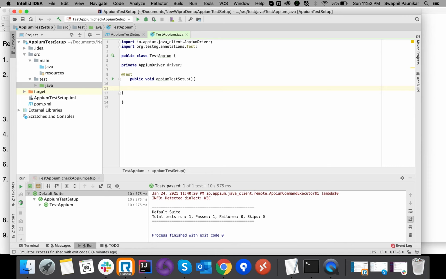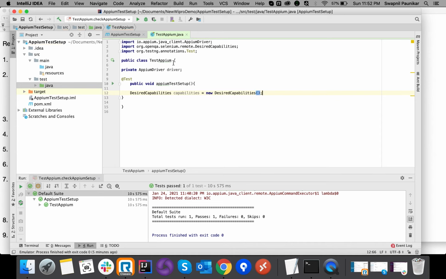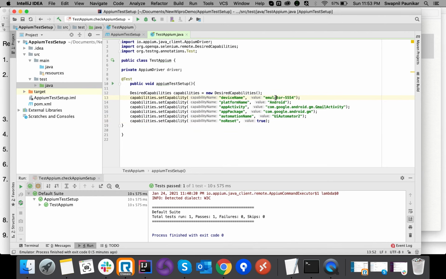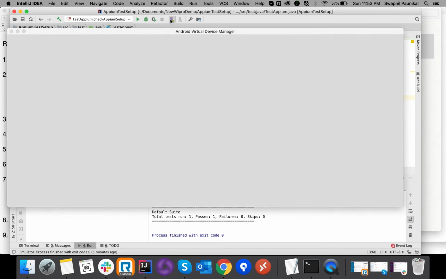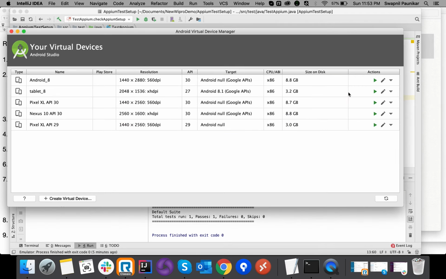First we'll create an object of desired capabilities, new DesiredCapabilities, which will be imported from Selenium. Instead of writing all those capabilities, I have already written them, so I'll just copy and paste them here. As you can see, we have chosen device name as emulator, so for that I'll start one of my emulators.